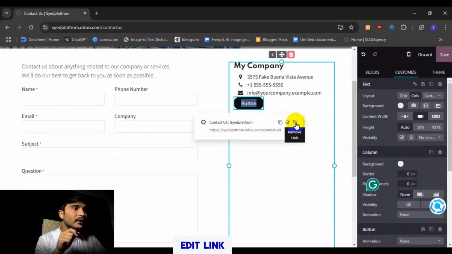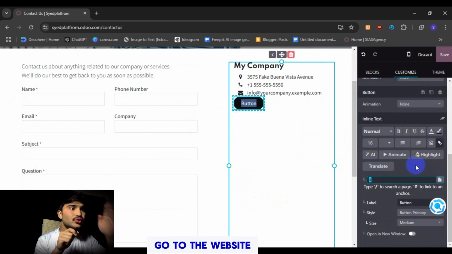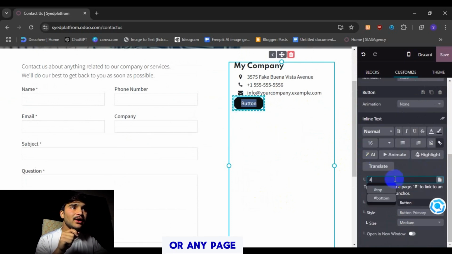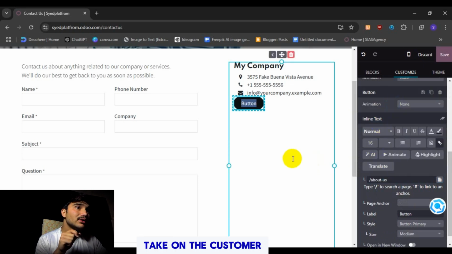Just click on edit link, and for whatever button you want, the customer can go to the website, any page, or any product. You just have to give the link of that product or page, whatever action you want the customer to take.